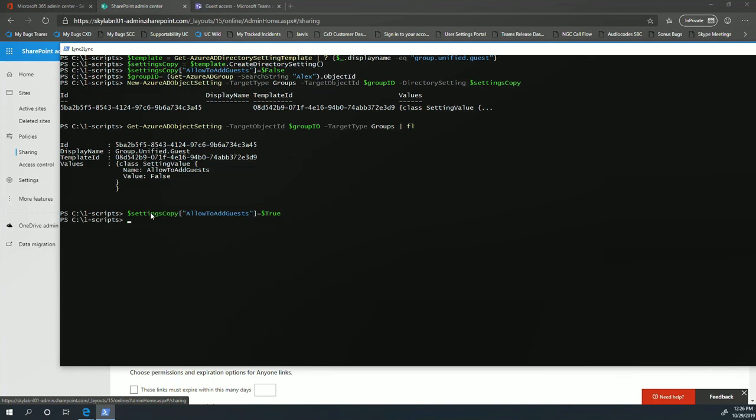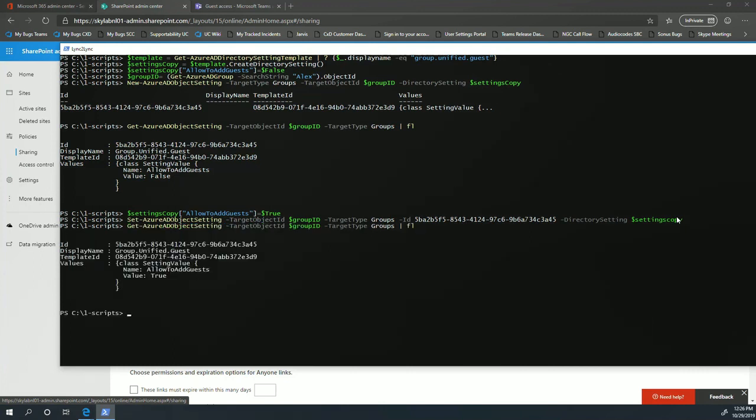And if we want to set that back to true, it's a simple change of just doing a settings copy. We do it allow to add guest equal to true. We can see our group ID again matches up. We're adding in the entries that we've got here, and then we'll do another get, and now we see that value is true. So what this then allows us to do is it sets it so that now we as administrators at the group level, we can actually go through and prevent guests at each individual team and in an individual group.